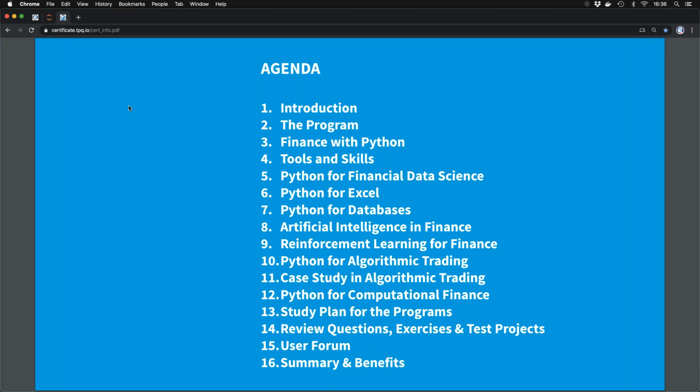This is the major guideline through the program, which is 12 weeks of formal study and 4 weeks of practice and final project preparation. We also provide you with review questions, exercises, and test projects so that you can check yourself and see where you stand and where you might want to repeat certain elements of the program. We have an active user forum that you can use 24/7. We usually get back rather quickly. And I will conclude today with a summary and the benefits of the program as I see them.